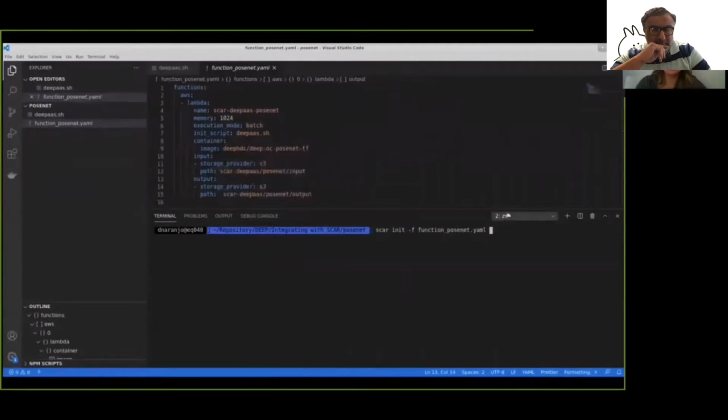To create the function, the command scar init is used, and the configuration YAML file is specified. After a few minutes, we should obtain that the function has been created successfully, like we can see in this part of the video.